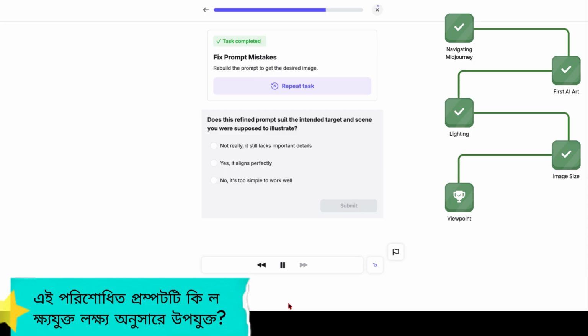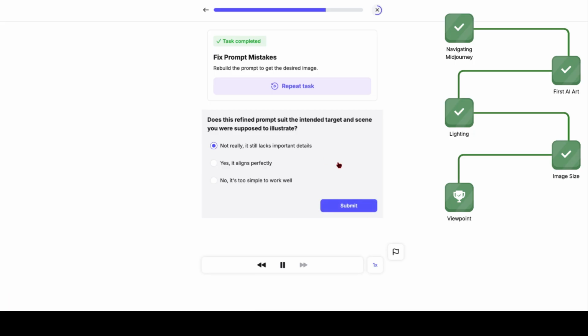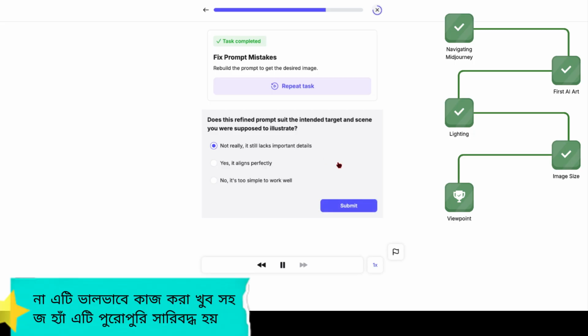Does this refined prompt suit the intended target and scene you were supposed to illustrate? Not really, it still lacks important details. No, it's too simple to work well. Yes, it aligns perfectly.